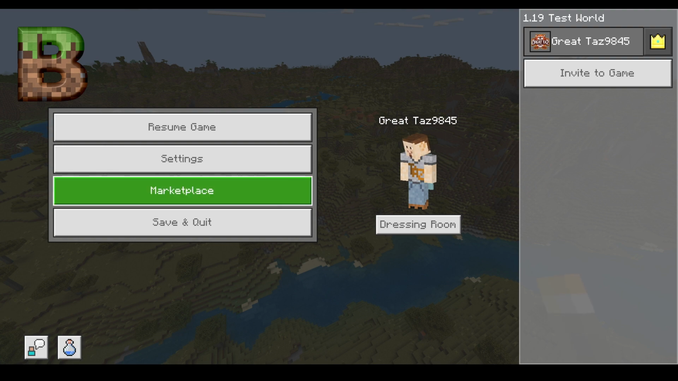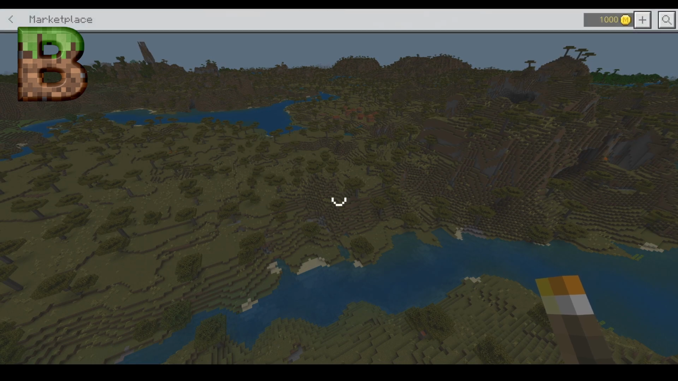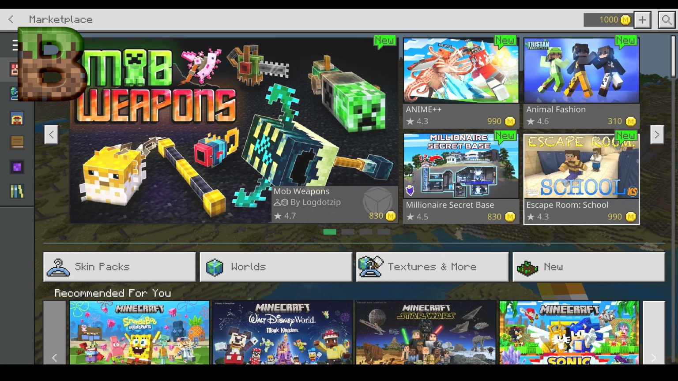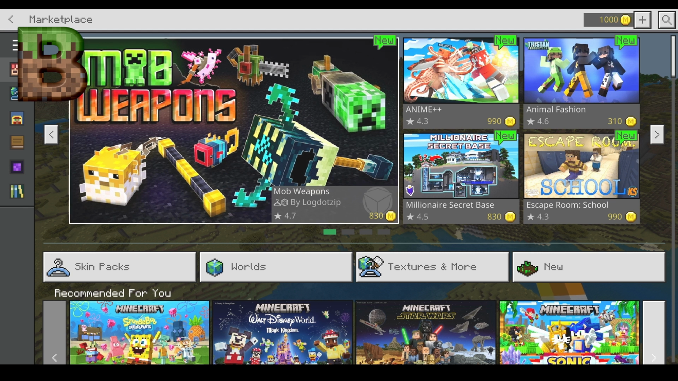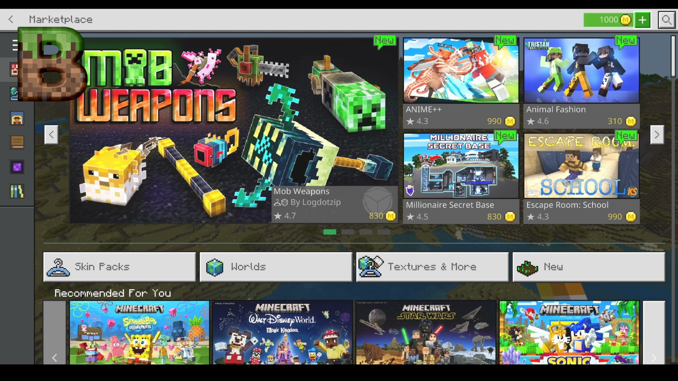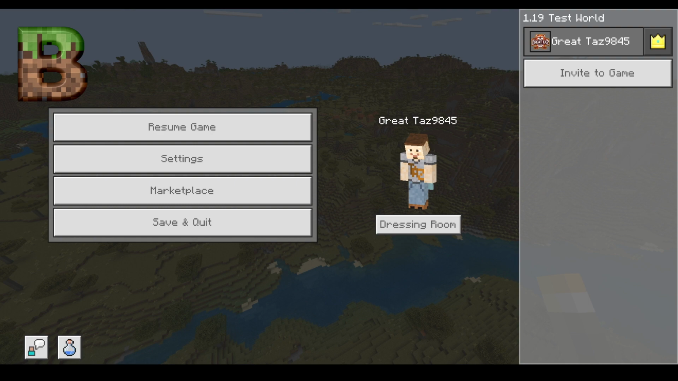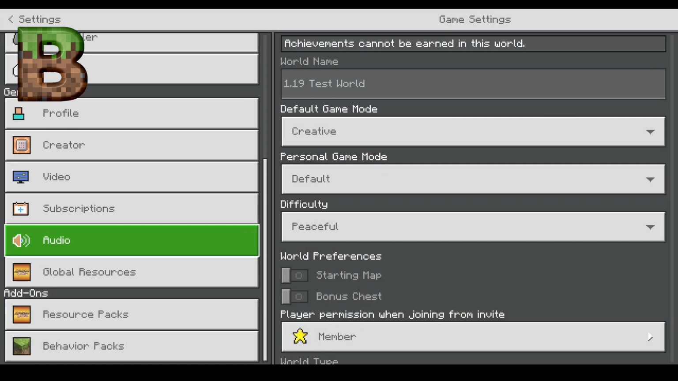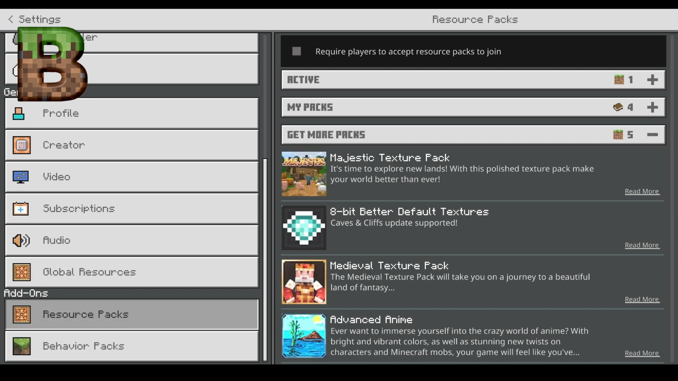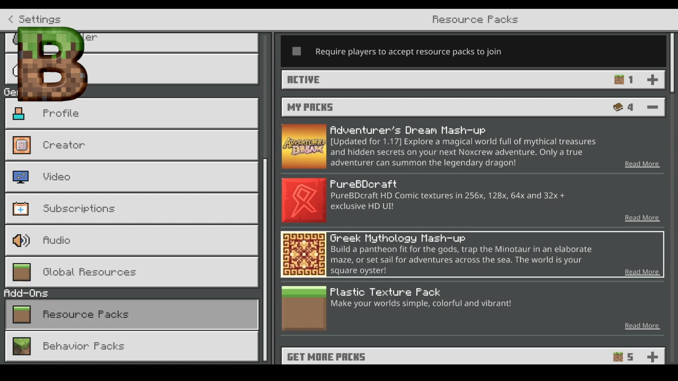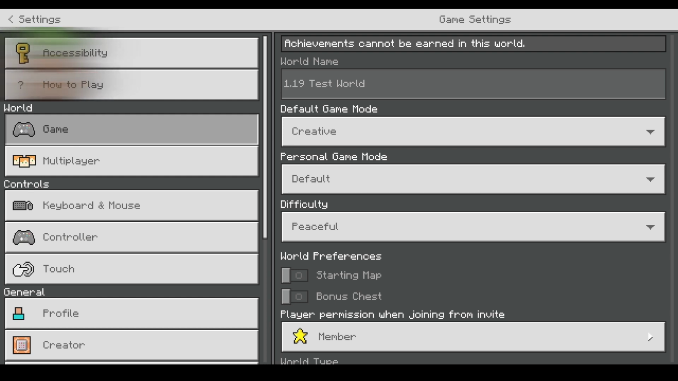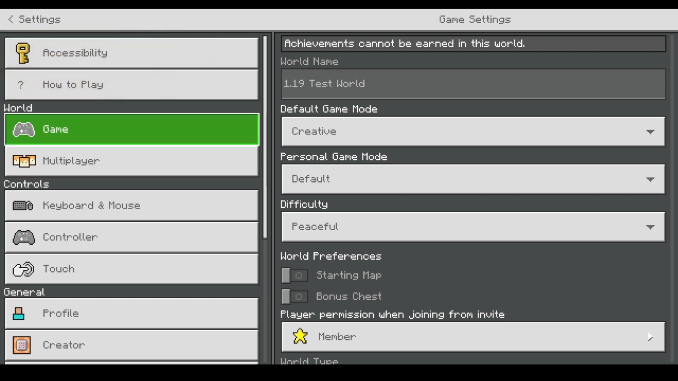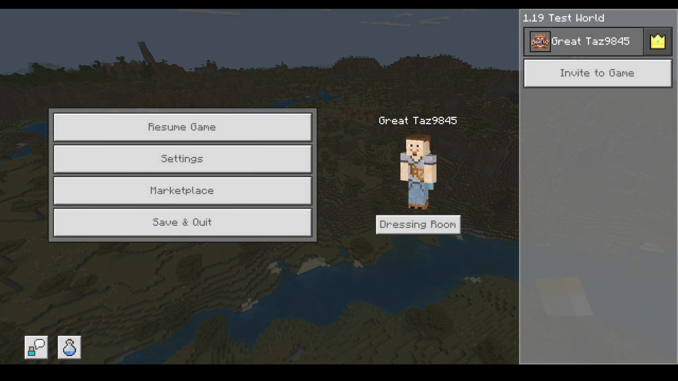Of course, the marketplace is going to take you to the marketplace, as you can see right here, and you'll be able to buy things if you have coins that you have either earned or bought right while you're in a game. And then you can go right into your settings, go right into your resource packs, and add them on just like so. But that is everything we're going to go over in this video today.